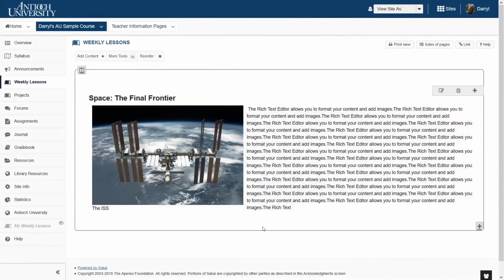You can also embed content such as images, YouTube videos, and more into your lessons page. If your browser allows it, Sakai will display these items directly on the lessons page. Otherwise, it will insert a clickable link to the content.